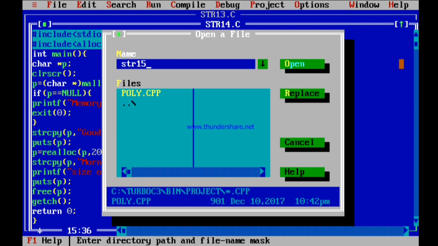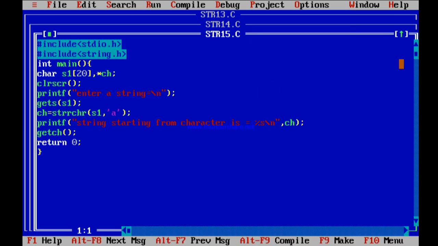That is str15.c. Okay friends, just look at this particular program. I have declared a string called s1. I have declared another pointer, a character pointer ch. I want to show you the execution of another string handling function, string character. There are two kinds of string character function, strchr and strrchr. First I'll show you strchr, then I'll show you strrchr.